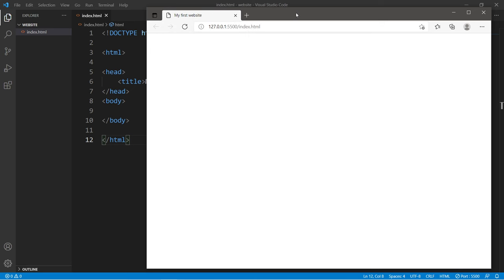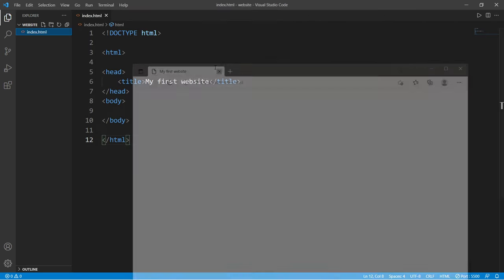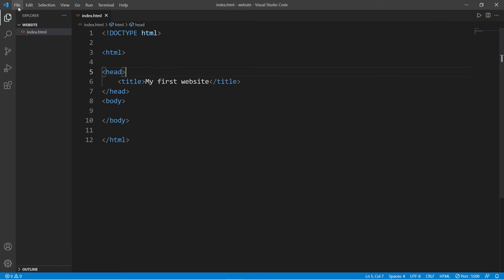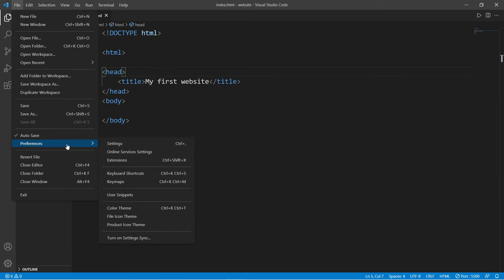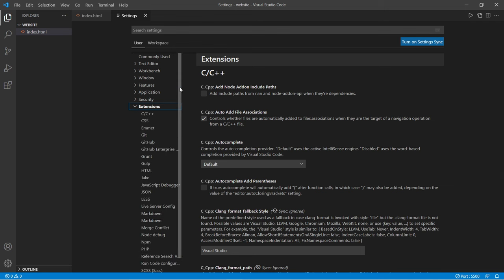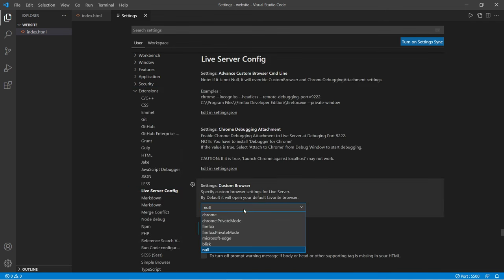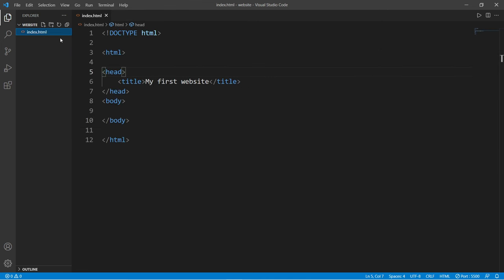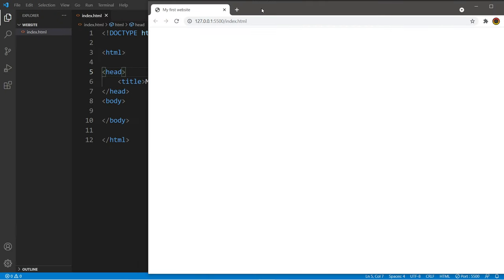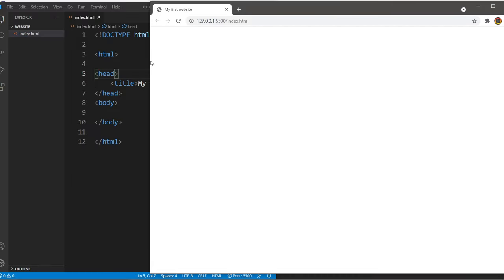And you may have noticed that this web browser was opened with Edge. So you can actually change that to a different web browser. And here's how. Go to File, Preferences, Settings, underneath Extensions, head to Live Server Config, Custom Browser, and select a web browser of your choosing. So right click, open with Live Server, and we are now using a different web browser. So I'm just going to put my web browser and VS Code side by side.